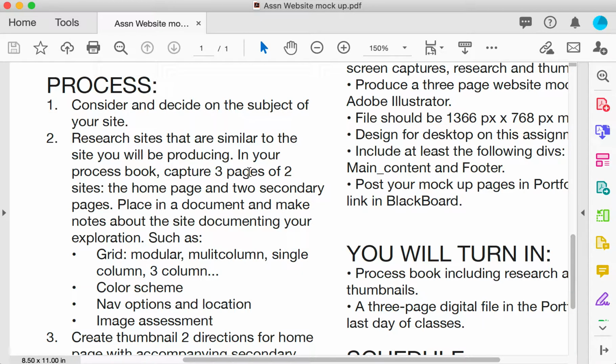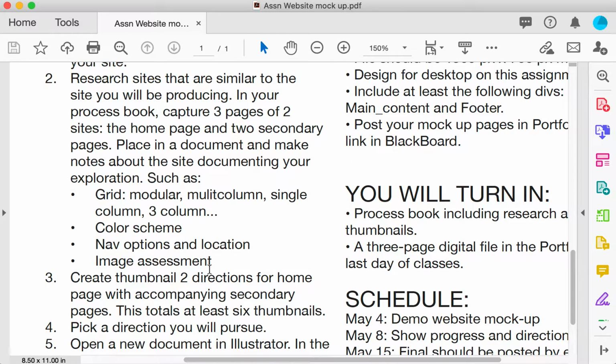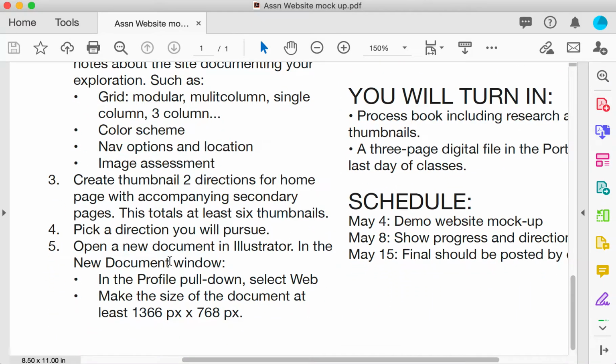capture 3 pages of 2 sites. So you're basically researching two other sites that are similar in content to yours, and then you're capturing 3 pages of it. So I would suggest the home page and then 2 secondary pages, because that's what your assignment is, to design a home page and 2 secondary pages. So you're going to put those screen captures in a document. You'll make notes about it, and then here are some of the notes. You'll talk about the grid, the color scheme, the navigation options and location, and image assessment, like what kind of images they are using.